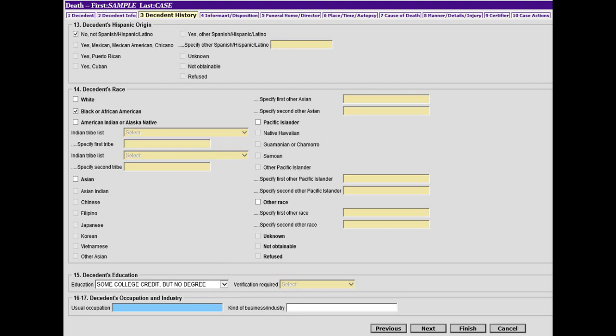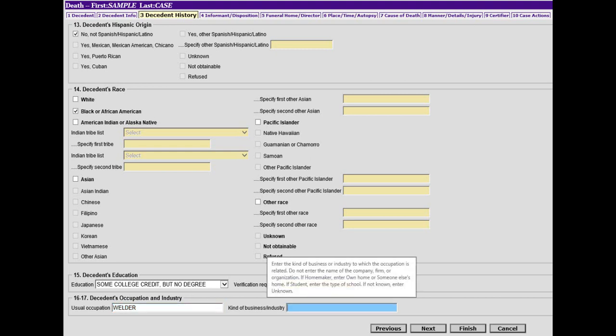Items 16 and 17 deal with occupation and type of industry of the decedent. Keep in mind, the occupation is what the person did when they went to work, such as an electrician, welder, or possibly have never worked. The kind of business or industry is the type of business, not the name of the business. So electrician could possibly be electric light and power utility.